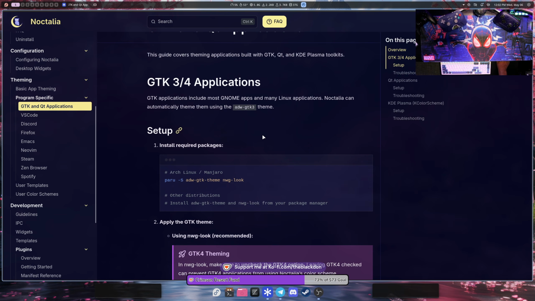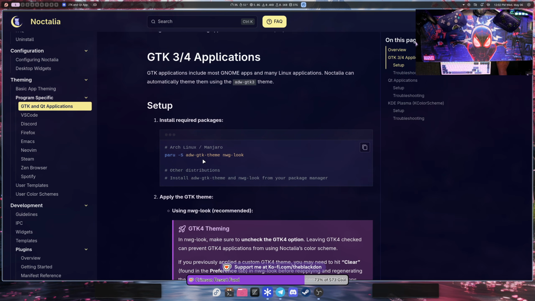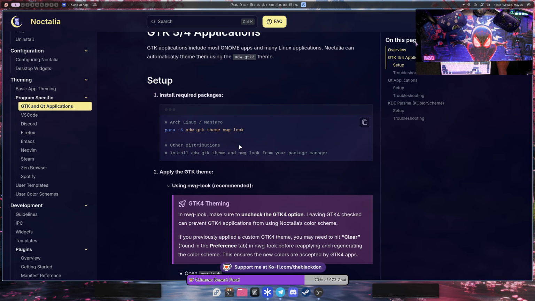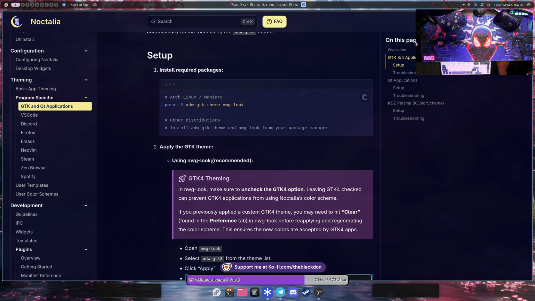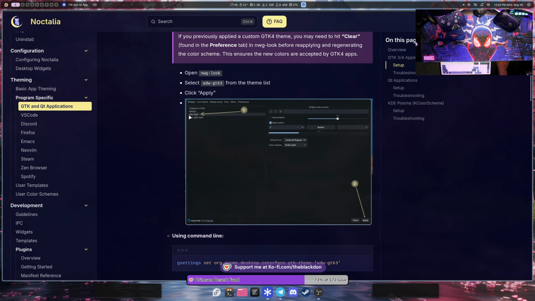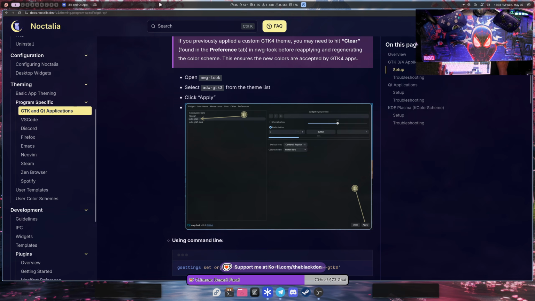And then for Qt and GTK apps, you do have to have ADW GTK theme installed on your system and have that set as your default system theme, because that's the actual one that Noctalia is theming, is that specific theme. So if you find that some of your things are not actually theming, you do want to make sure you have these two installed. And then you just want to make sure this is what is selected for the actual GTK theming to apply. So yeah, you would have to go in and just make sure you're doing the steps for different types of applications to make sure that they are theming correctly there.